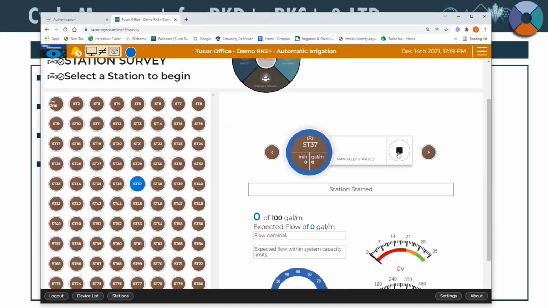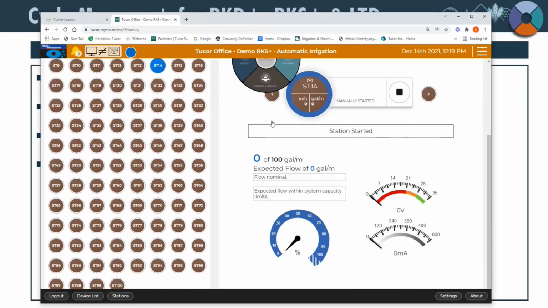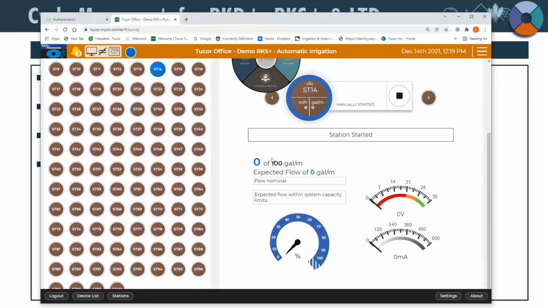To stop the station, you can stop it here by hitting the stop button, or I can click another station, which will stop my station 37. I will then start my station 14 automatically. This is a really convenient way to do a wet check, to check stations that you do not have to run sequentially.